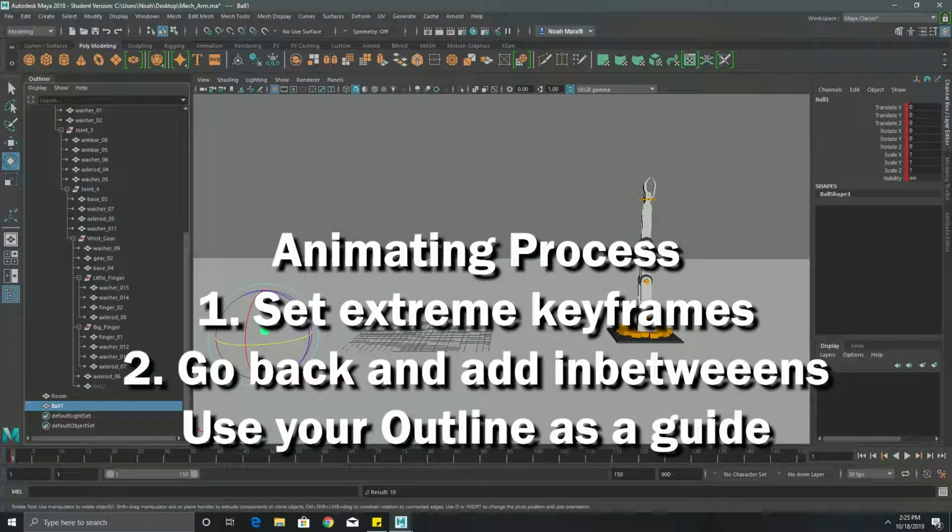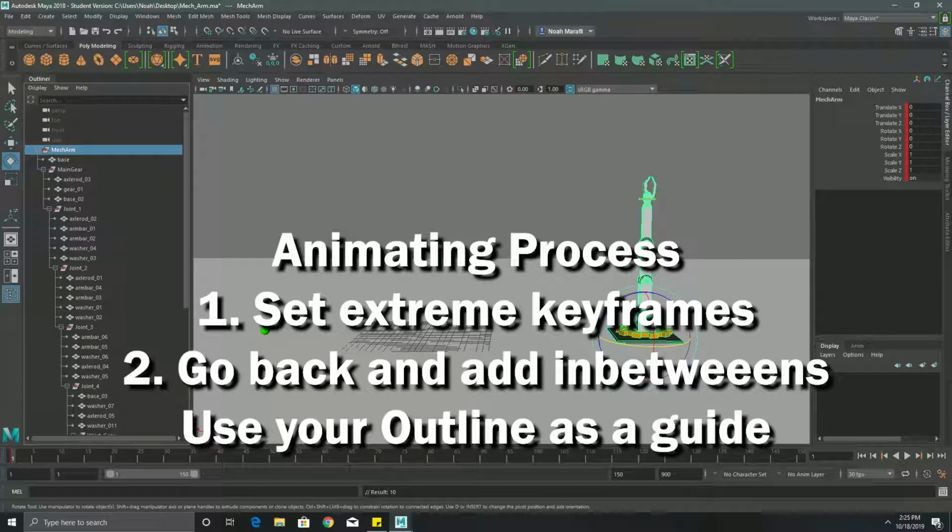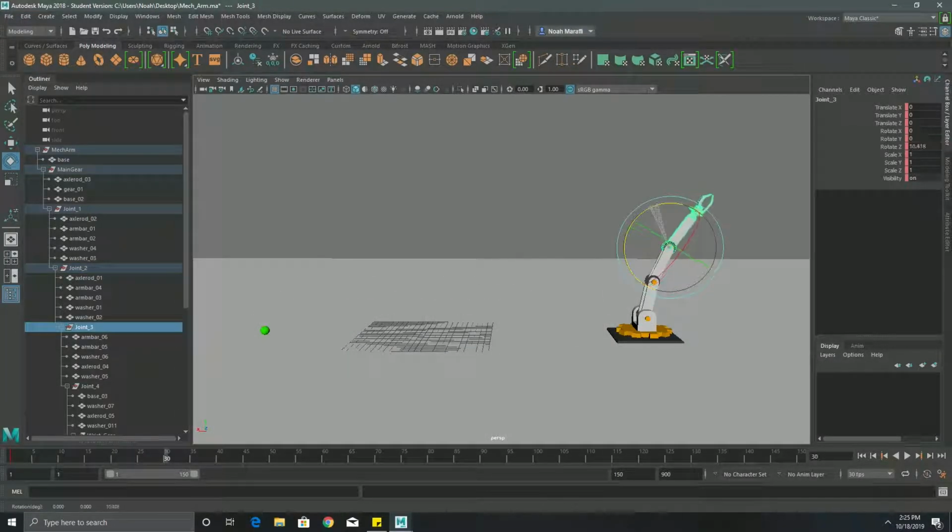Obviously, what we learned on Wednesday is to set up your extreme keyframes first, which is how the outline's great, and then going back and doing the in-betweens when you're just setting up the smoothness of the animation itself.